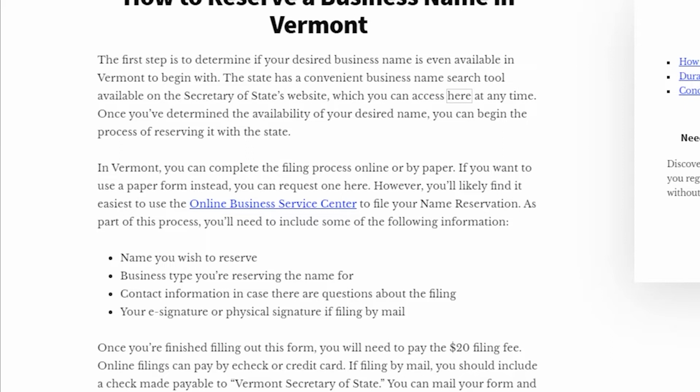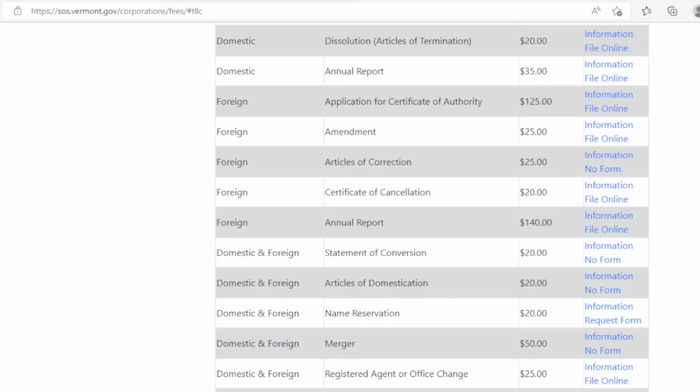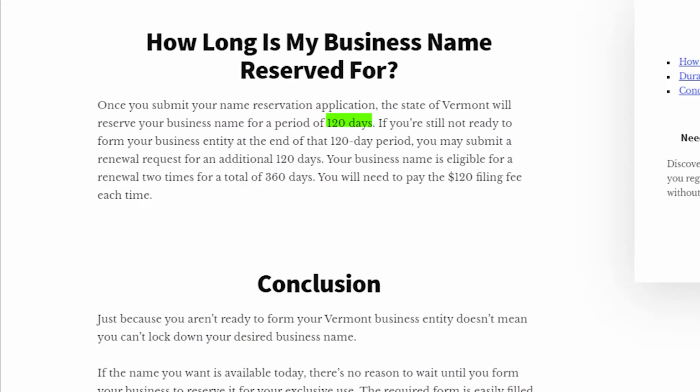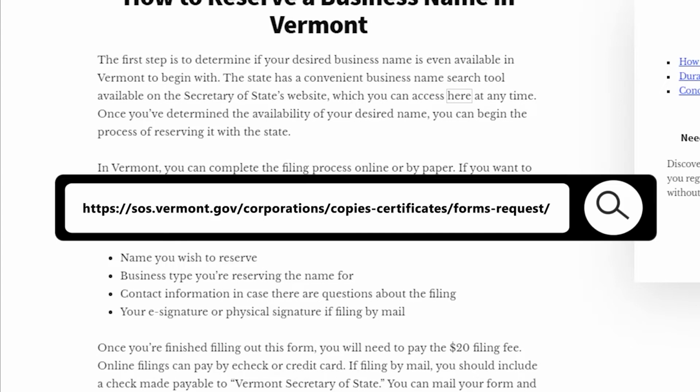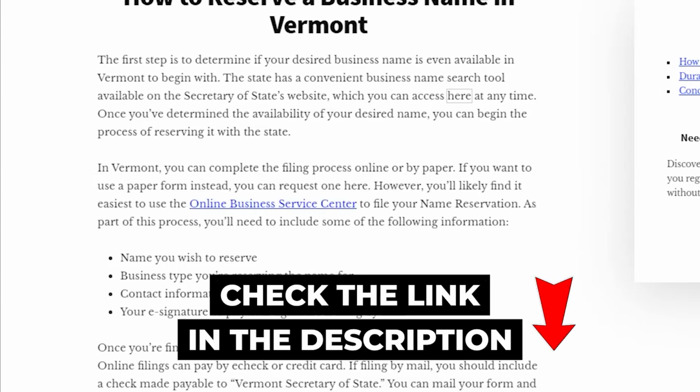Name reservations are a one-of-a-kind requirement, and Vermont is one of the only states that mandates them, which will unfortunately add an extra step to the usual process. You can make a name reservation for $20, and this reserved name lasts up to 120 days from the acceptance date of the application, with a usual processing time of around 1 week, by completing the Vermont LLC name reservation request form by going to this link. Don't worry, I'll also have this link down in the description below.